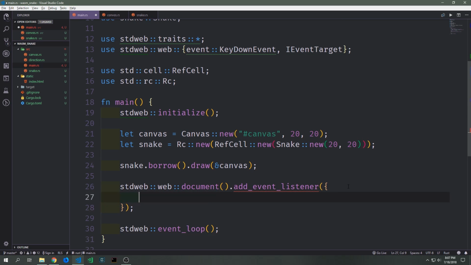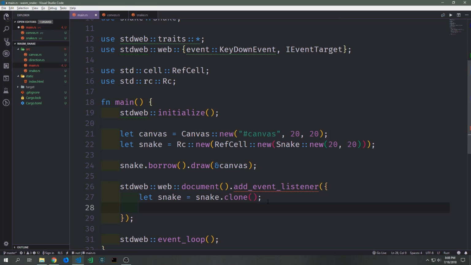Now let's create the event listener that we want to attach to the document, and we can just call stdweb document.add_event_listener. Inside of this event listener, we want to clone our snake struct, and this is why we derived the Clone and Copy traits from our snake.